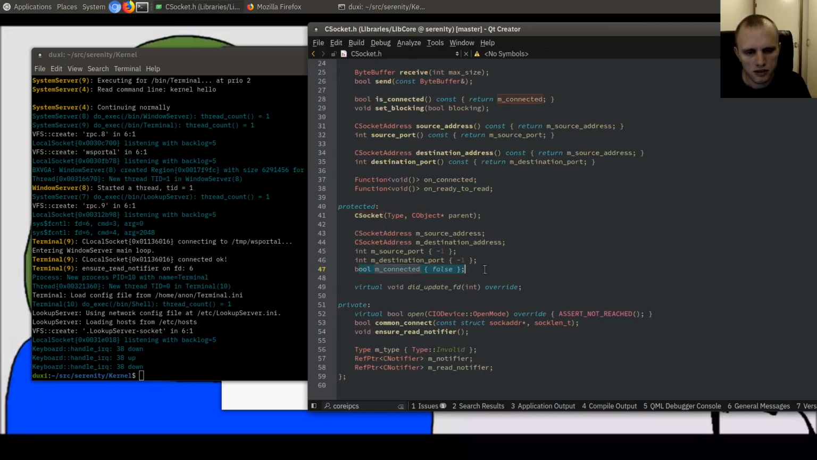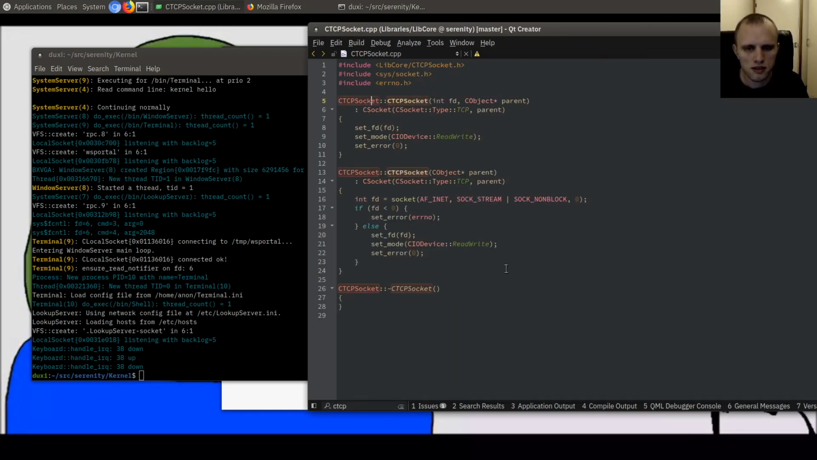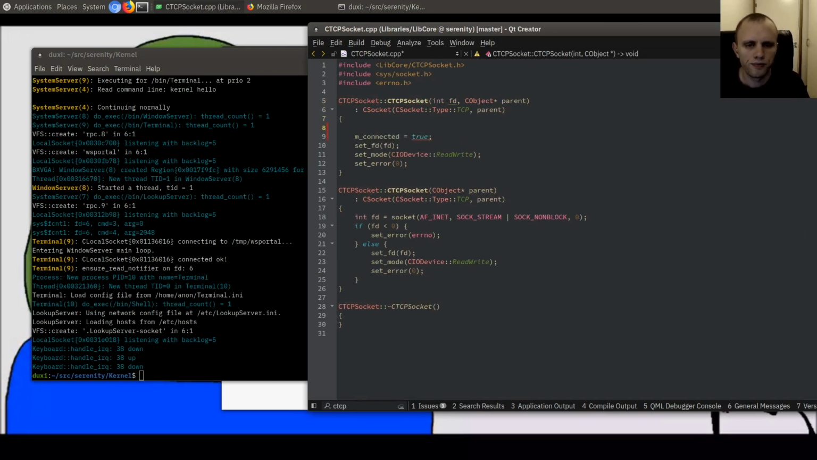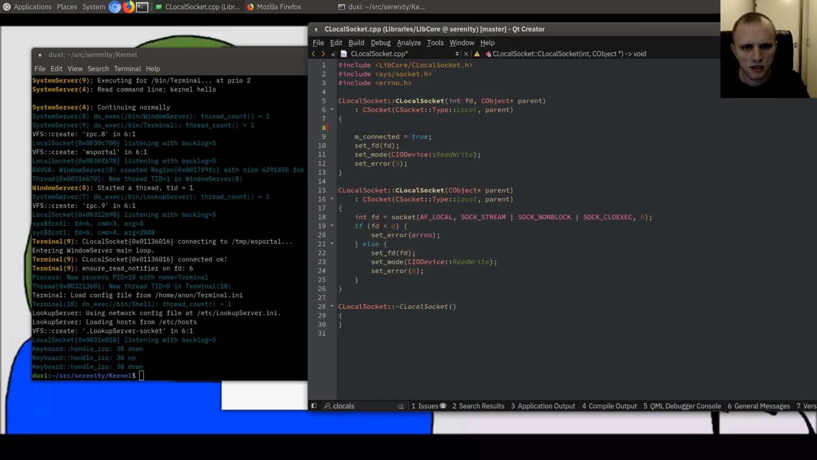Where's mConnected? It's protected here. Yeah, right. And then actually this should probably be the same CTCP socket. Note, this constructor used by CTCP server except the socket is already connected. And we'll put the same kind of comment here just to hammer the point home.